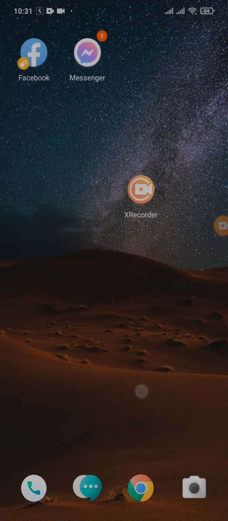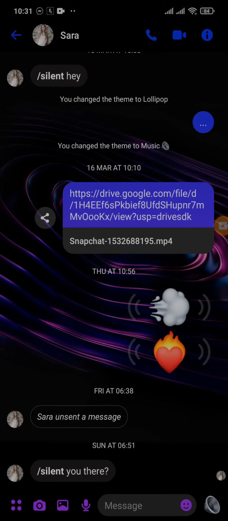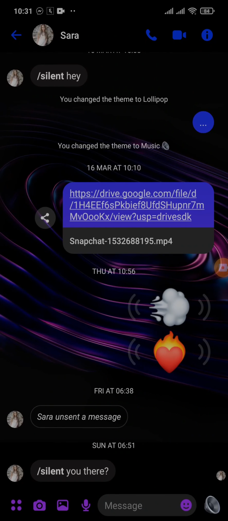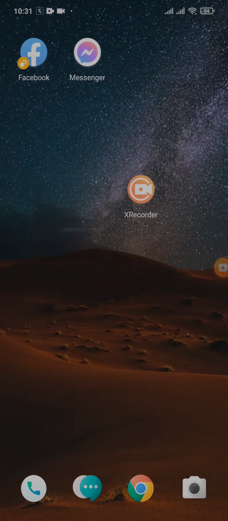Now, once you manage these settings, you can just again open up the video call or start a video call on Messenger and just tap on this icon and tap on the red button, and the recording will start. And it will record everything that your screen displays. So that's how easily you can record a video call on Messenger.